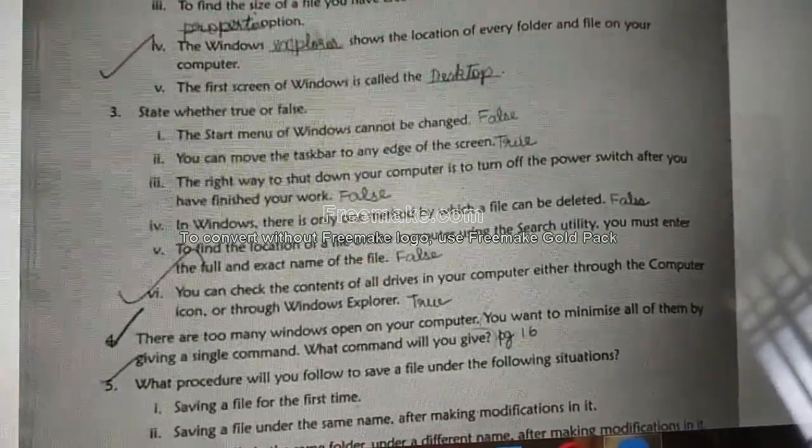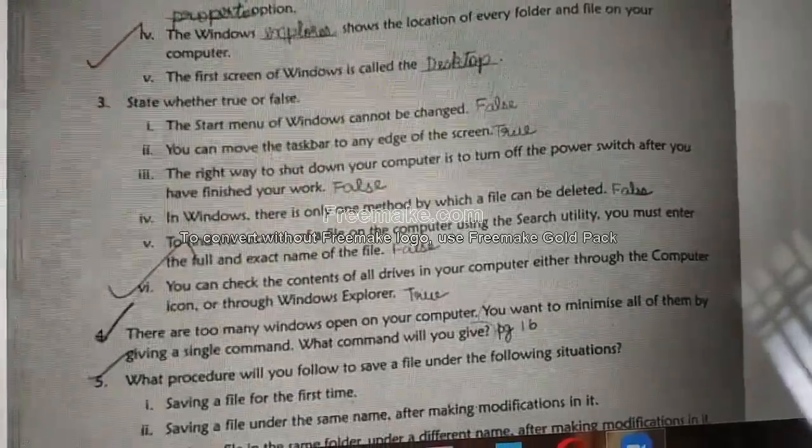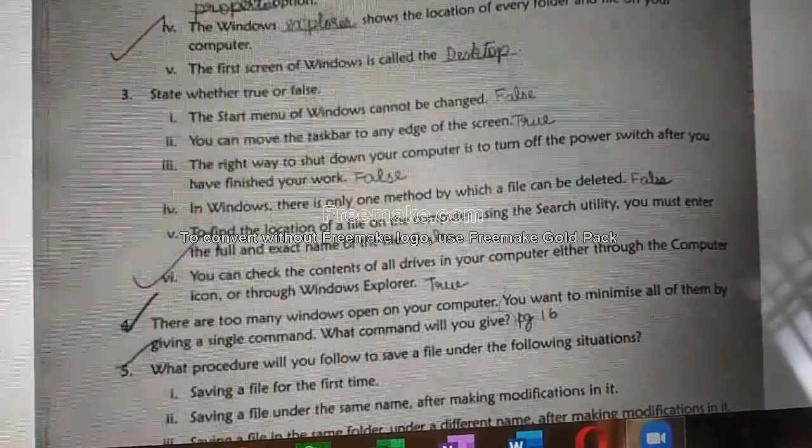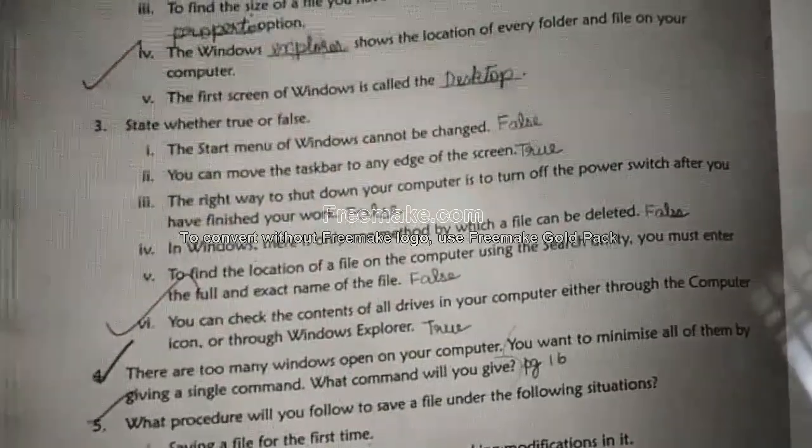Okay, next. Second unit, true or false. The start menu of Windows cannot be changed. Is this true? No, it is false. The start menu can be changed.